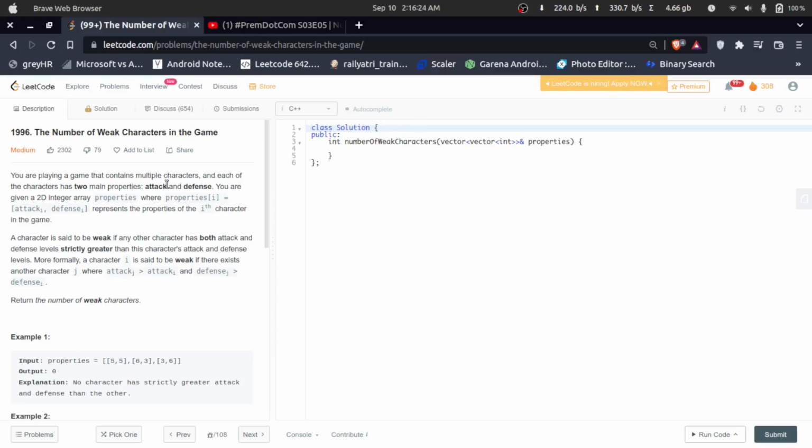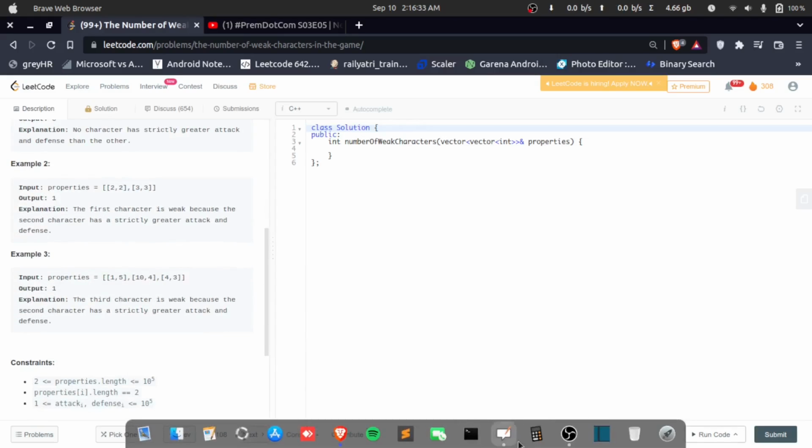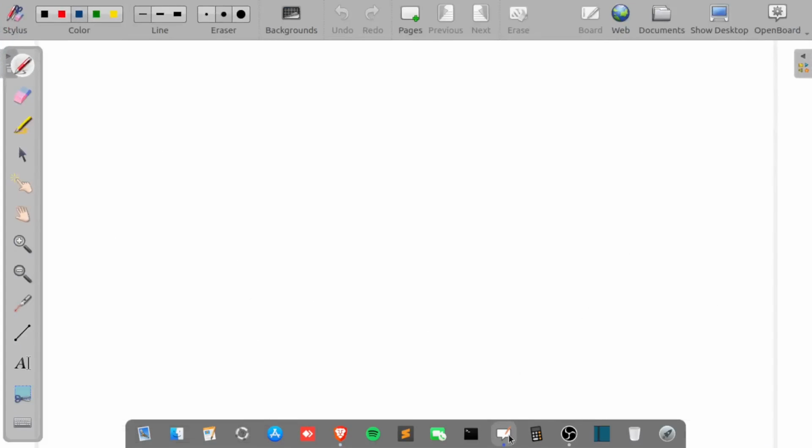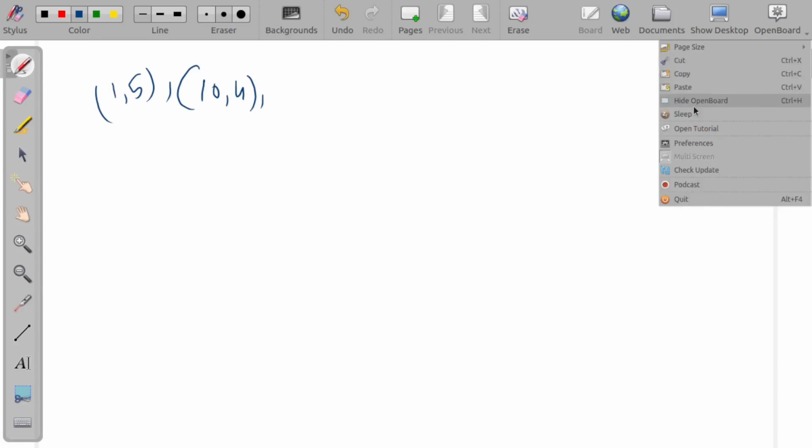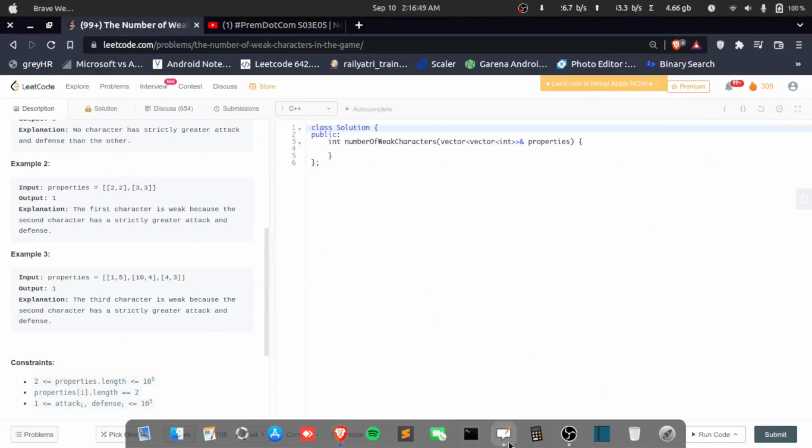First I'll dry run this, and after that I'll do the coding implementation. So first I'll check the example: 1 5, 10 4, and 4 3.